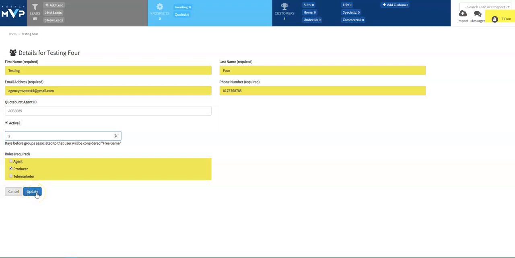So go ahead and set a number that you would like for each staff member. Each staff member can have their own number set for free game. If this is blank, that means that free game is not set up and will not work.